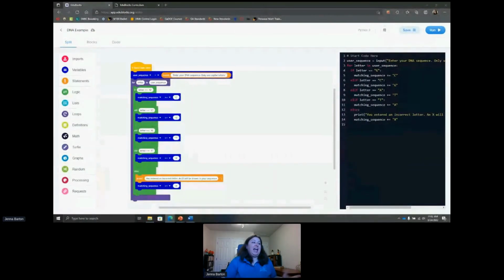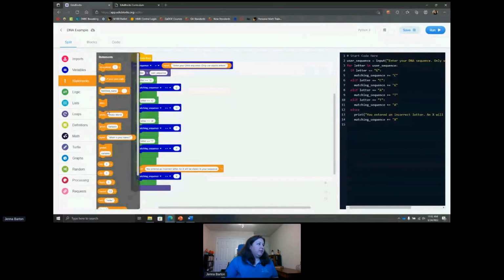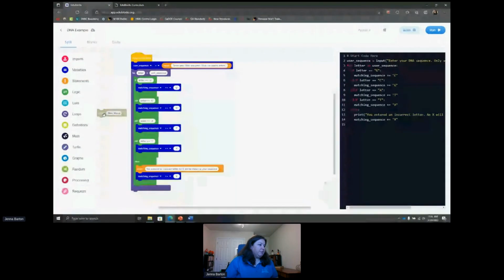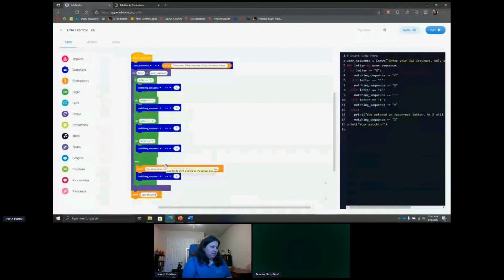I have not actually outputted it. So I have built up my matching sequence, but I have not actually printed that sequence. So I'm going to print a statement after my loop because I don't want it to do it every time. I only want it to do it once at the end, saying your matching sequence sources that go with it.